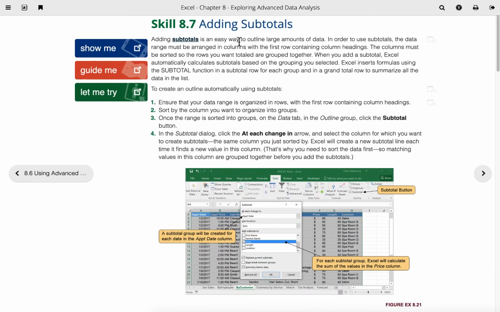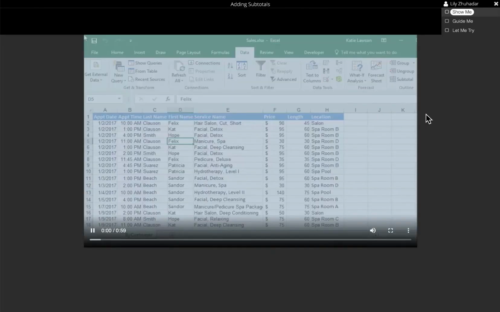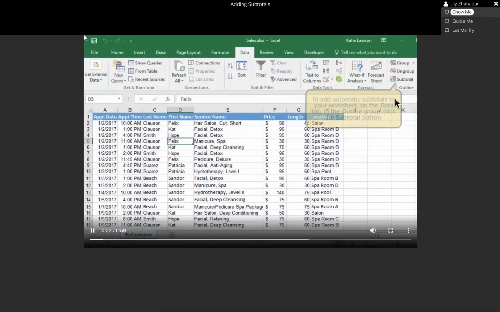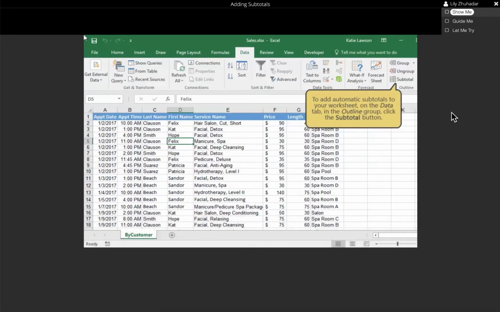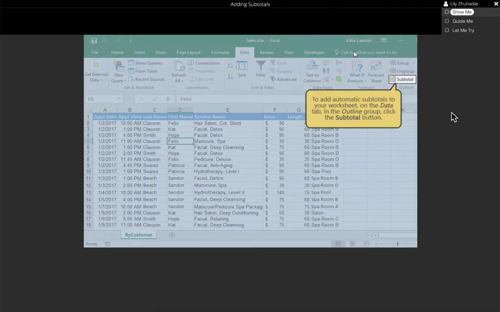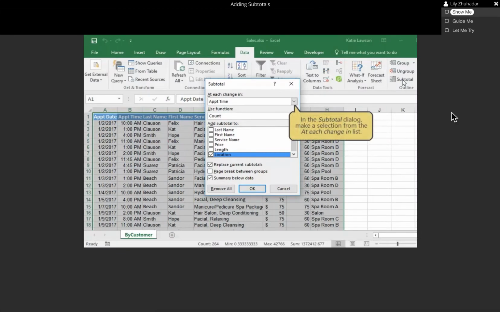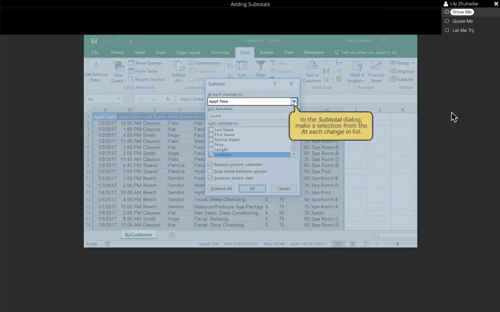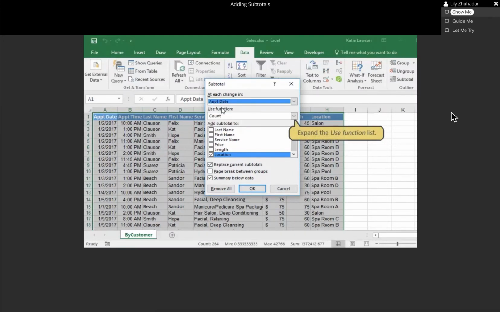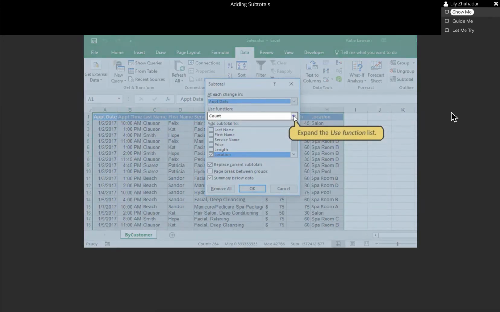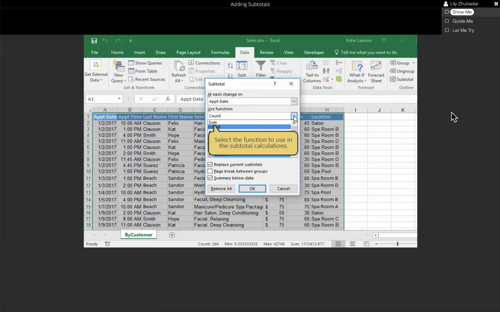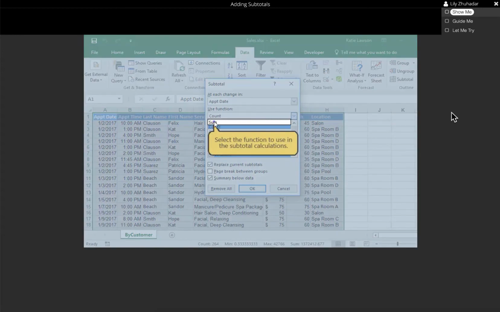We're going to learn how to add subtotals. To add subtotals to your worksheet, on the Data tab in the Outline group, click the Subtotal button. In the Subtotal dialog, make a selection from the At Each Change In list. Expand the Use function list and select the function to use in the subtotal calculations.